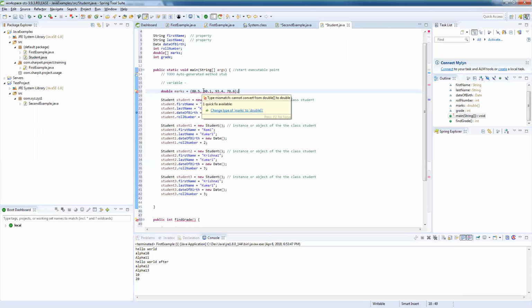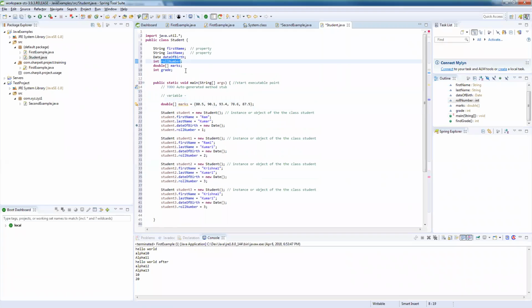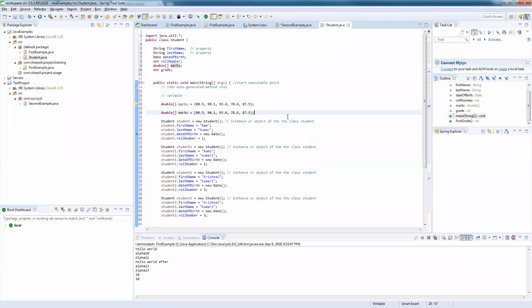Type mismatch, cannot. How many subjects are there? 1, 2, 3, 4. 87.5. Okay. So what is the difference between this one and this one? Why are we using these brackets, right? Let me show you one more thing here. This is double type, right?